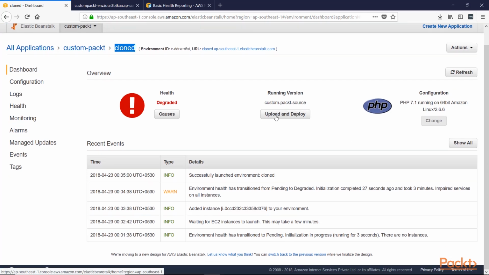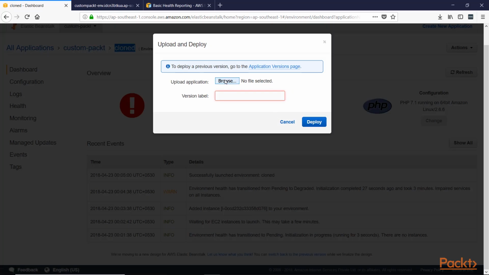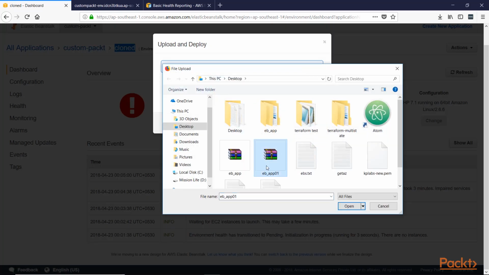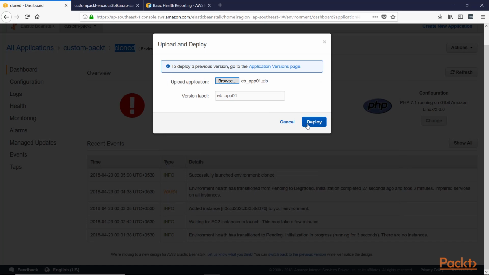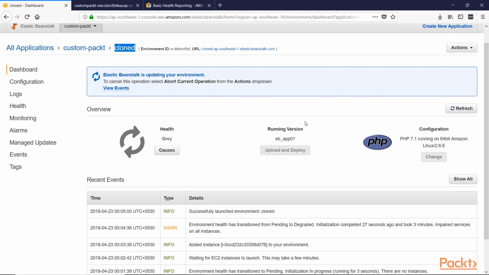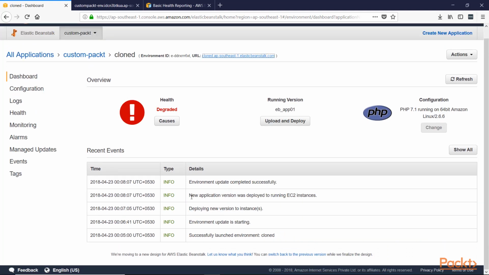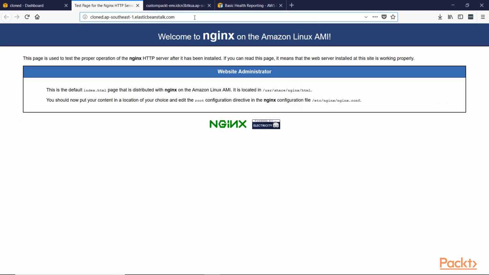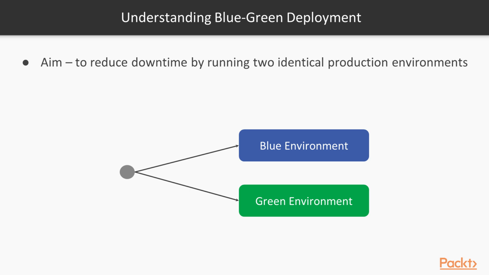Now we'll click on upload and deploy and upload the latest zip file which contains our latest code, and I'll click on deploy. Perfect. So our new application got deployed successfully. To quickly verify that everything is working as expected, I'll click on the URL again, and this time I'll go to test.html. And now you see the updated code is working perfectly.